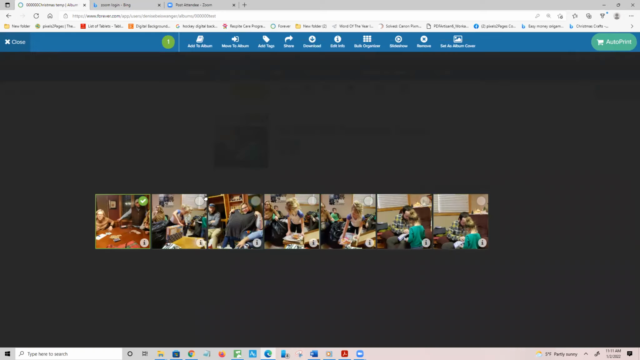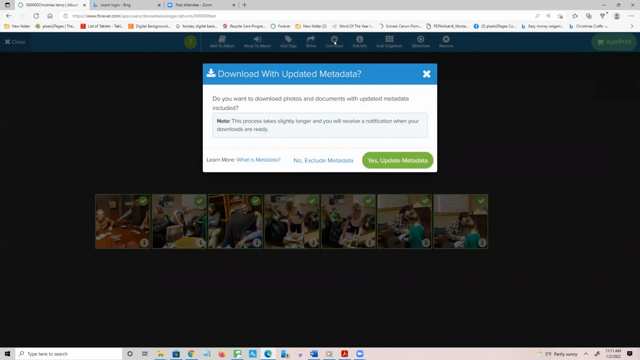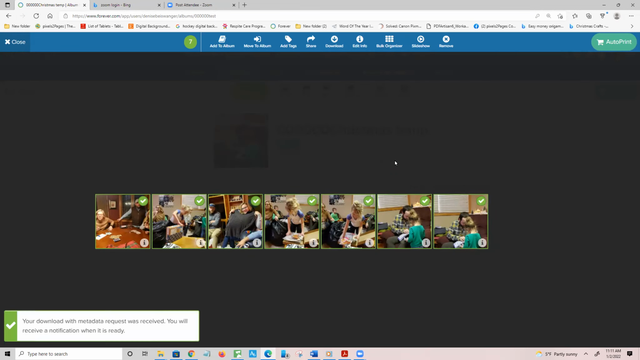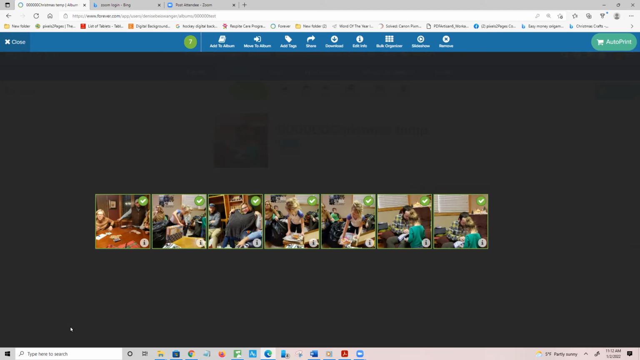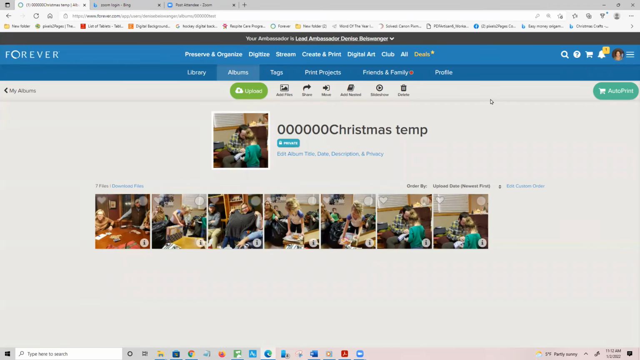So I'm going to select the photos again. And I'm going to go up to the top menu. I'm going to click download. And with that download, I'm going to say yes, update metadata. And there's usually a message in the corner that my download request has been submitted and I'll receive a notice. I can go ahead and close out of this menu.